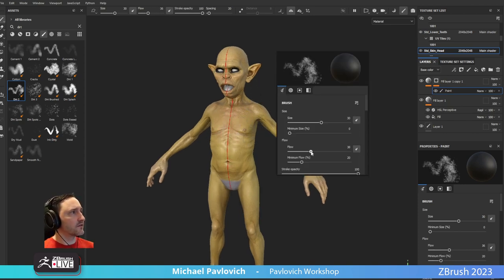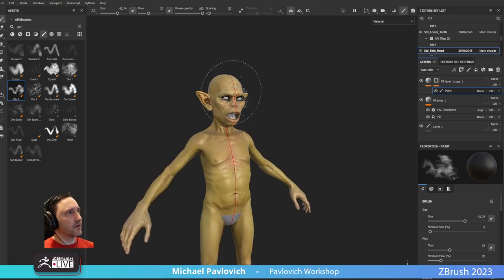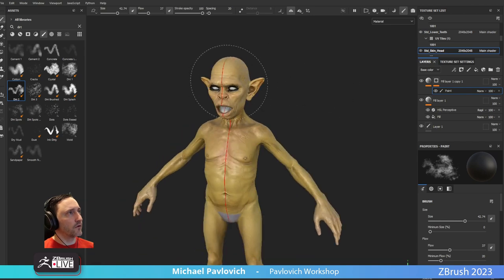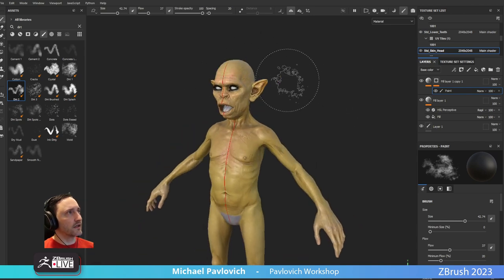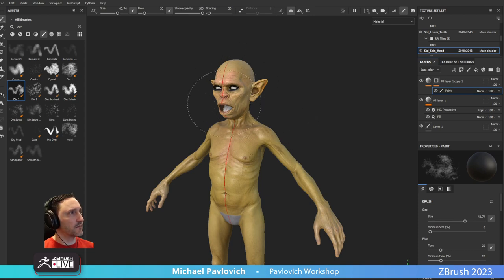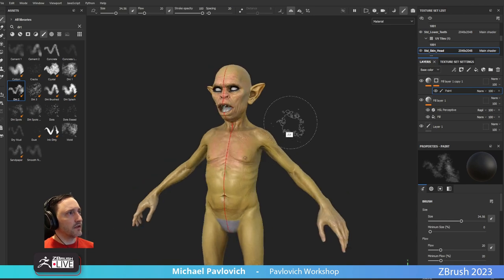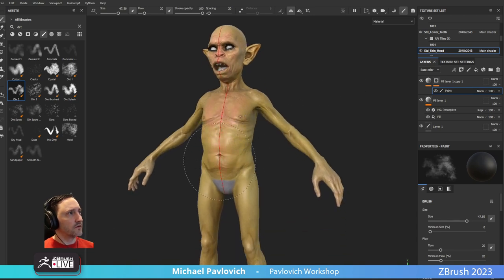Let's go into our settings. Let's turn on tablet pressure. So I can go through here and any areas I want the blood to kind of pool or I want to pull through a slightly different skin tone, I can brush back to the layer underneath it. So that's basically how I went through and did, you know, a little bit of exposed skin.